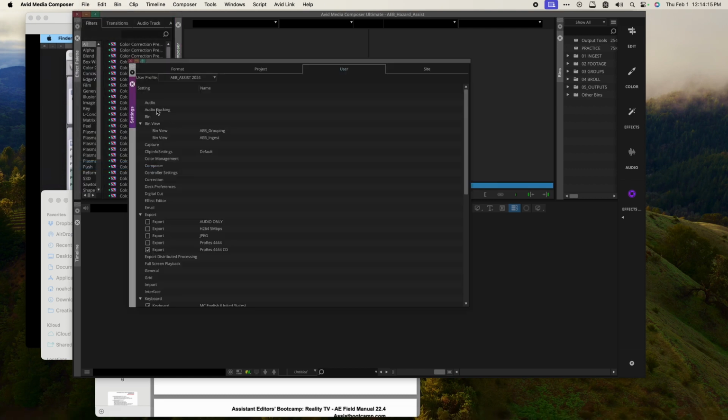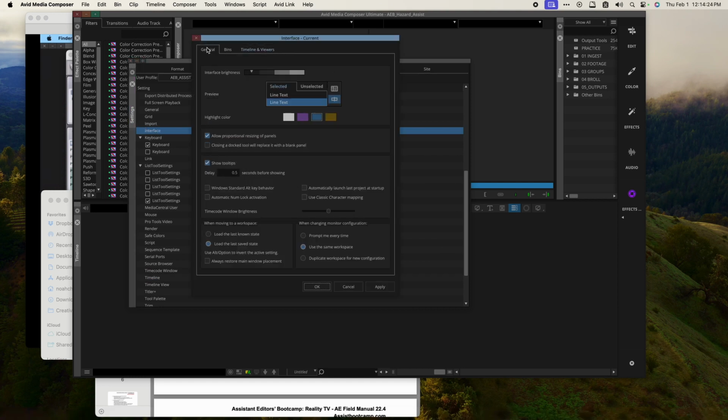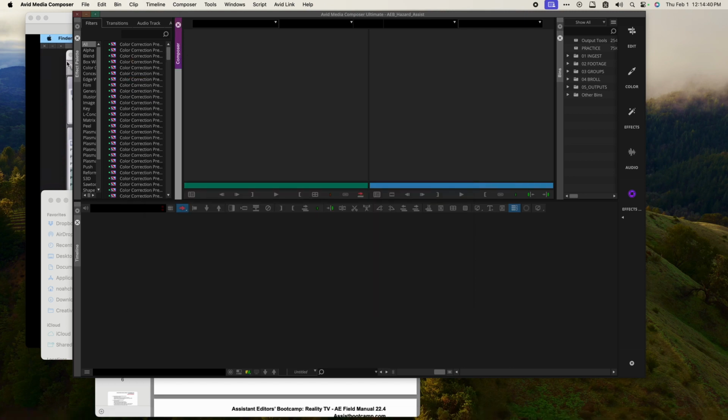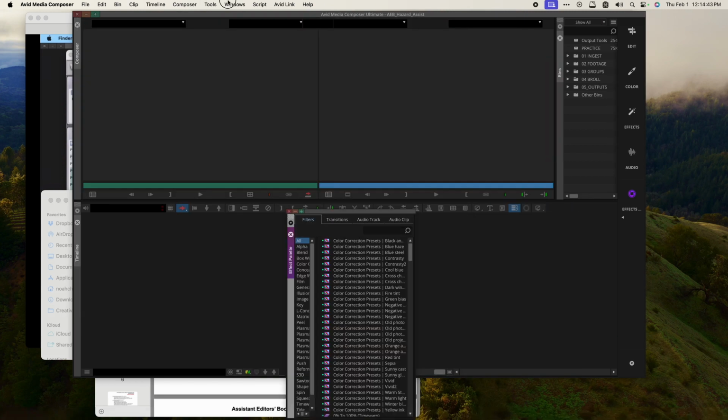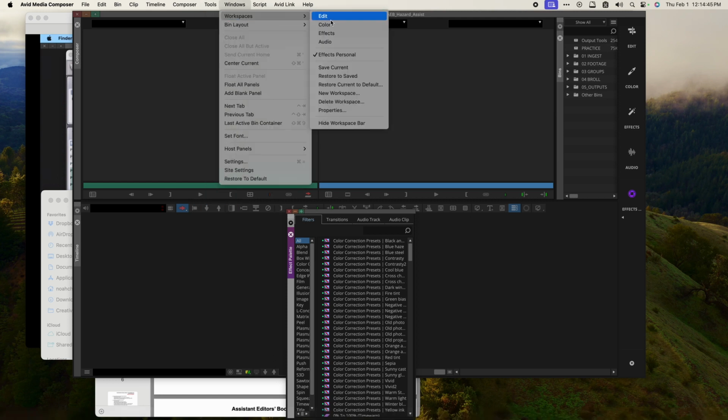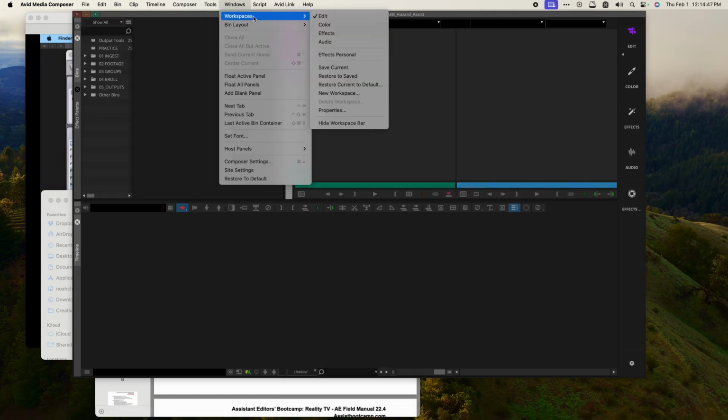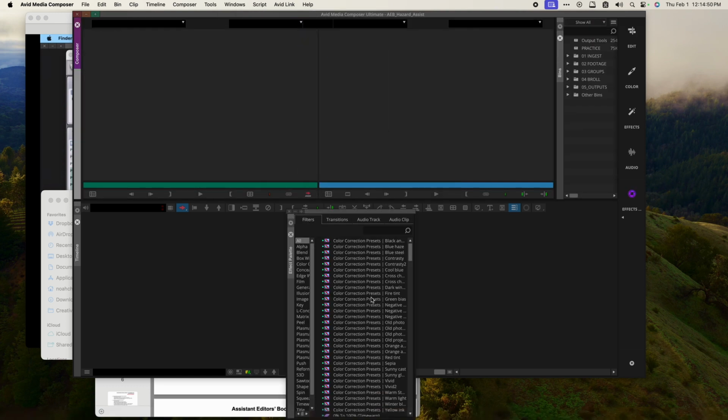Under Settings, General. Yeah, so when moving to a workspace, I have it set to load last saved state. Alternatively, you could have it set to load last known state. And basically what that would do is if I set it that way, then if I make any changes to the workspace and then I switch to another workspace, when I come back to my workspace from before, it will not go back to my saved state. It'll go back to whatever I had when I last opened it.